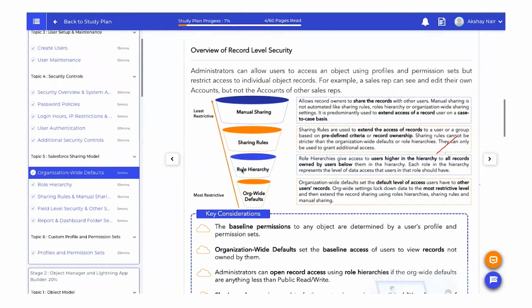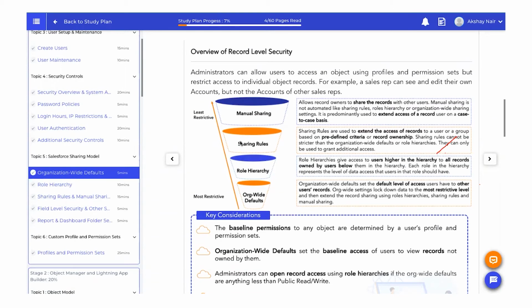On top of that, we have role hierarchy. Role hierarchy will broaden the amount of records that you are able to access. So if any user is on the higher side of the hierarchy, they will be able to see all the records that are owned by people below them in the hierarchy. Sharing rules extend the access of records, right? We can have a predefined criteria or record ownership, and they cannot be stricter than the organization-wide defaults or role hierarchy. They will only be able to grant additional access like role hierarchy.